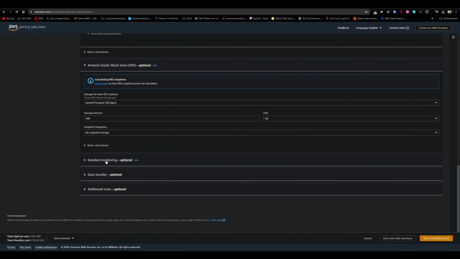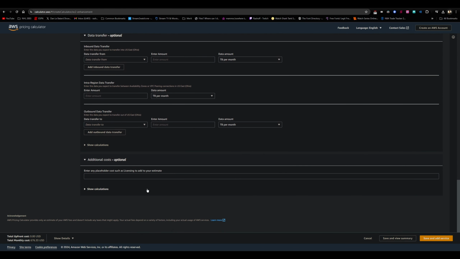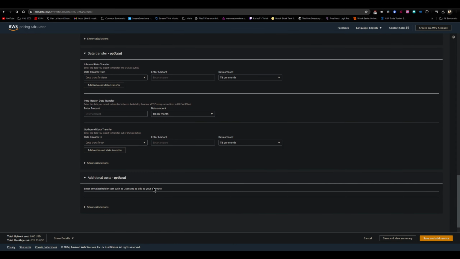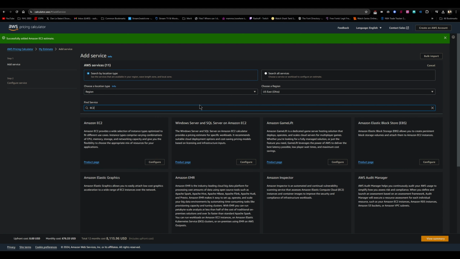So that's all we'll need. If you want to take a look at any one of these, then you can, but we're going into the cloud, so we don't need to transfer anything. We'll save and add service, and we will do the same for the EC2 stage and dev/test.